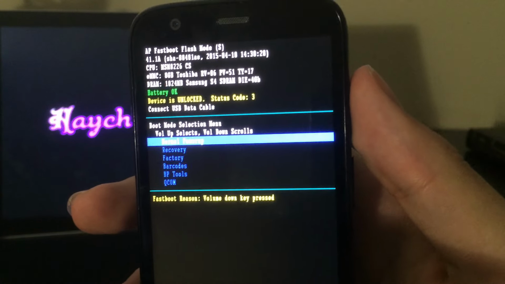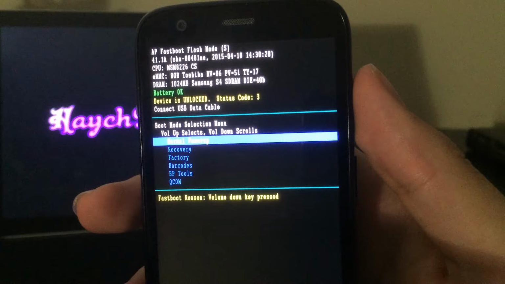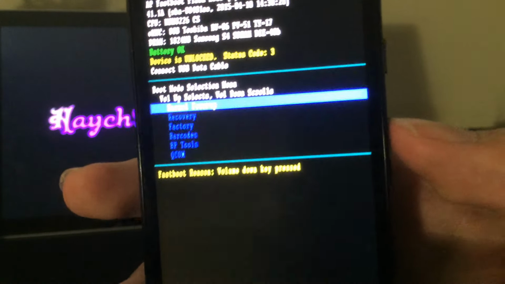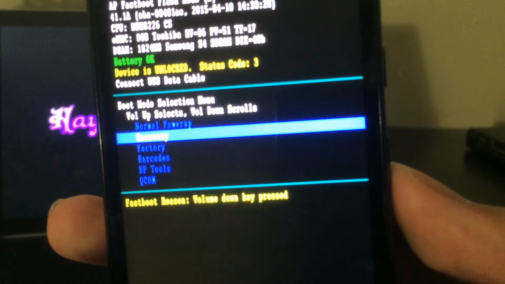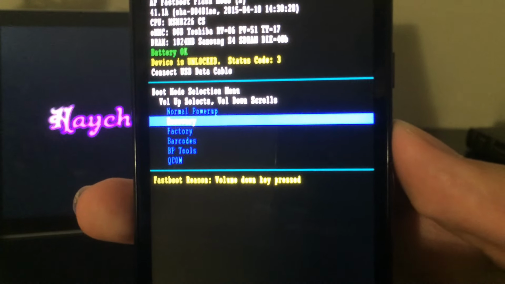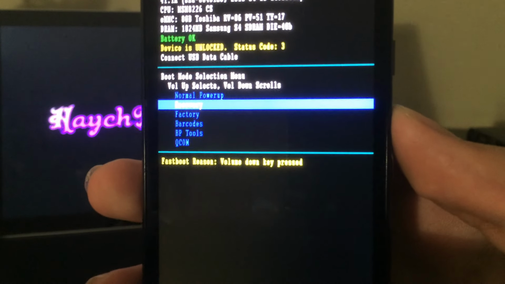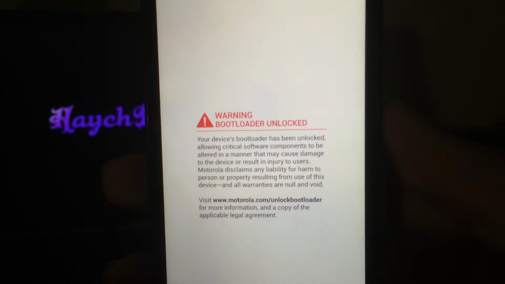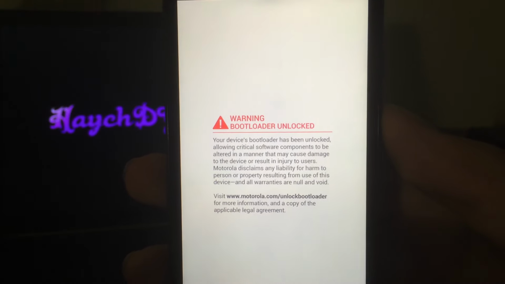Now as you can see, my device is unlocked, so you're obviously going to have to unlock your bootloader. The main thing we have to focus on is going to our recovery mode. So we navigate by pressing the volume down button and then choosing with our volume up, and then it goes into our recovery mode.